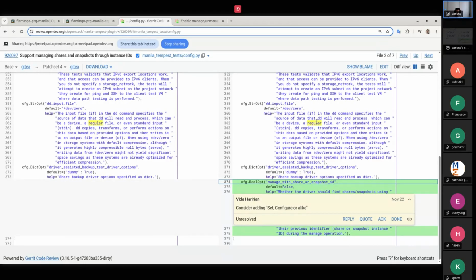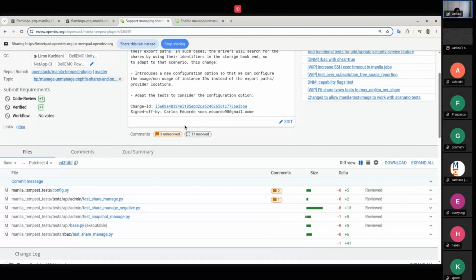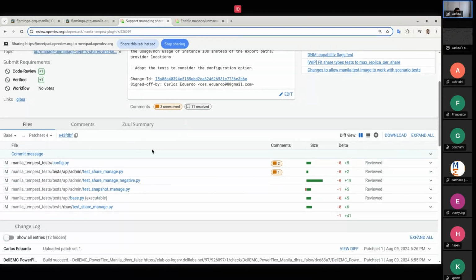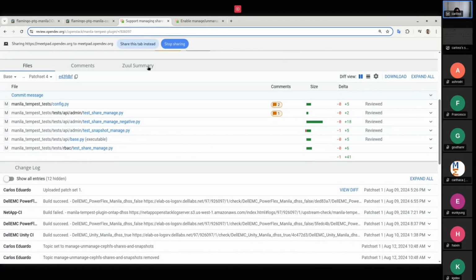When we do manage and unmanage, there is no way for us to know if there's something in the backend that we just created. So we create a share and then we unmanage it, but we keep track of the share instance ID because that's what ends up in the backend. Then we send the share instance ID instead of the export location to manage the share. That's how this change addresses it and adapts to the scenario. We can also test with the CephFS driver, considering its implementation, and it's working just fine.